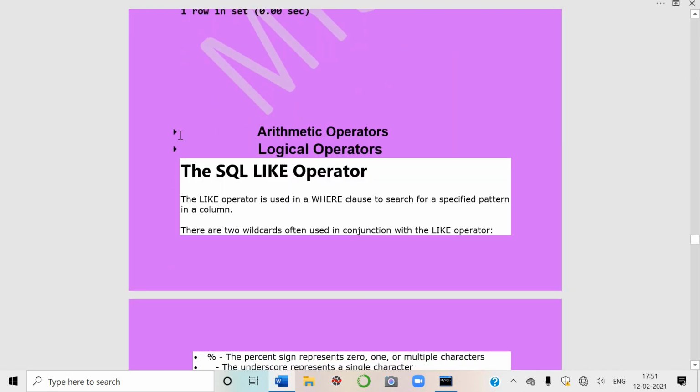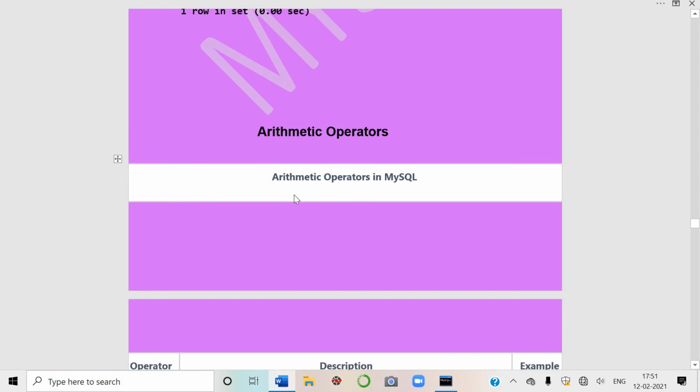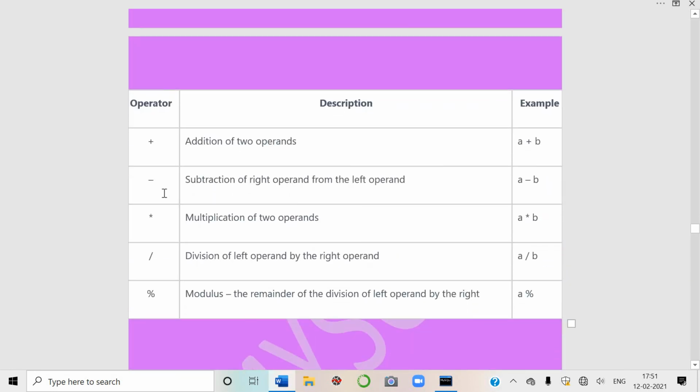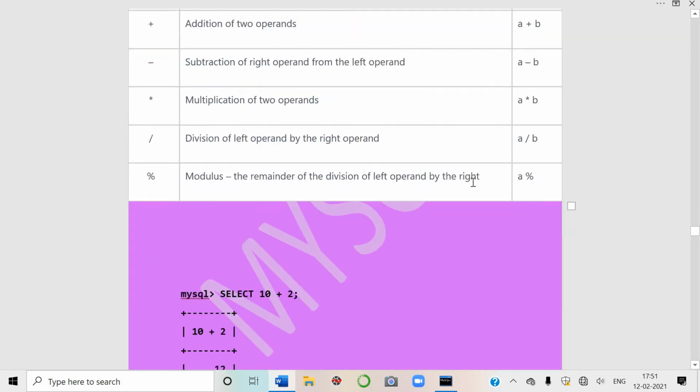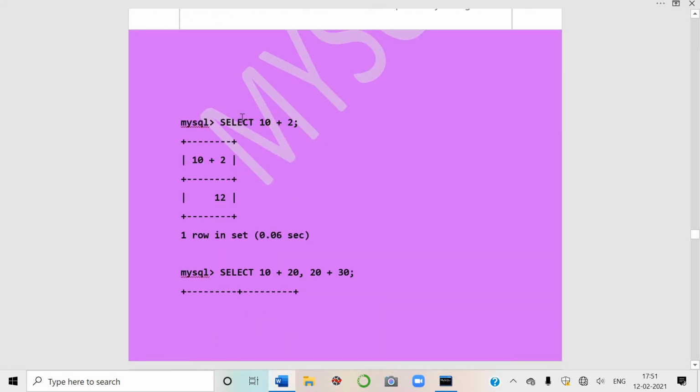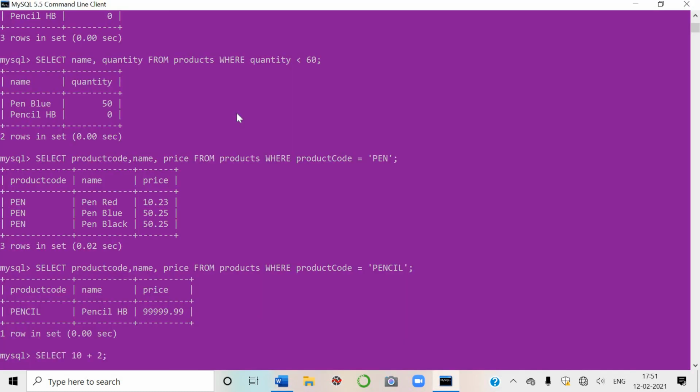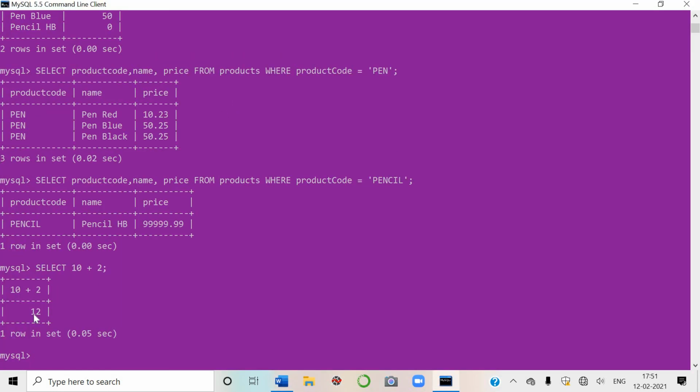Now arithmetic operators. Okay. See here, arithmetic operators: addition, subtraction, multiplication, for that you use asterisk. Then division symbol, you use slash. Then modulus. It is for showing the remainder, dividing the numbers and then giving the remainder. Now, for example, a plus b, and like this. Suppose I give this command. Select 10 plus 2.